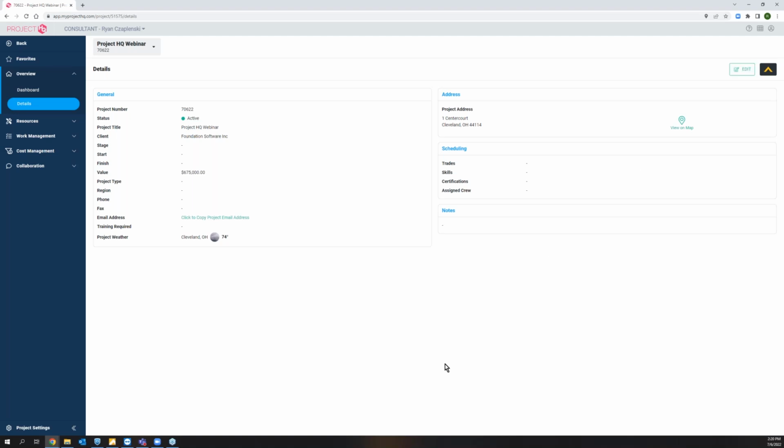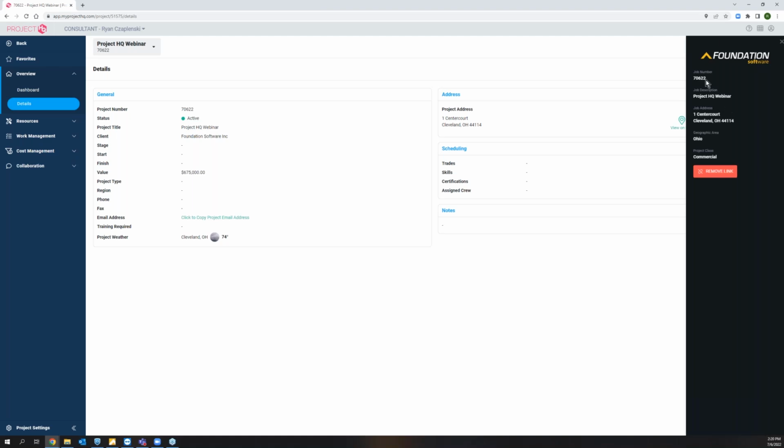The other thing we can see here, and this is more informational than anything if you're importing jobs from Foundation, but this Foundation icon in the top right, that's going to show me what job in Foundation my project in HQ is tied to.